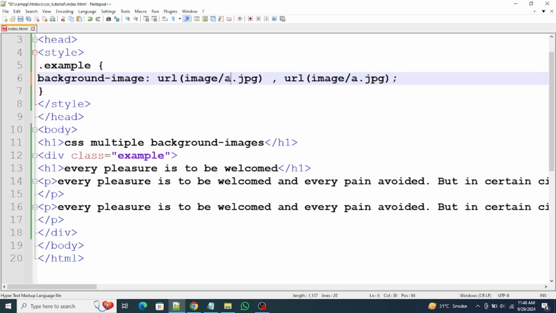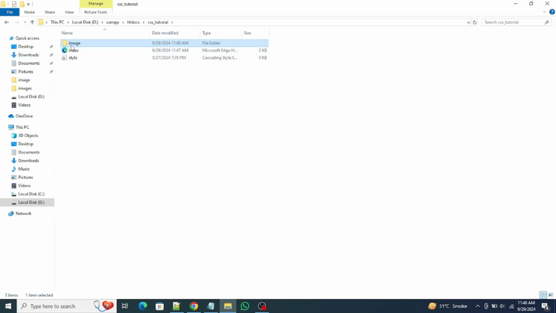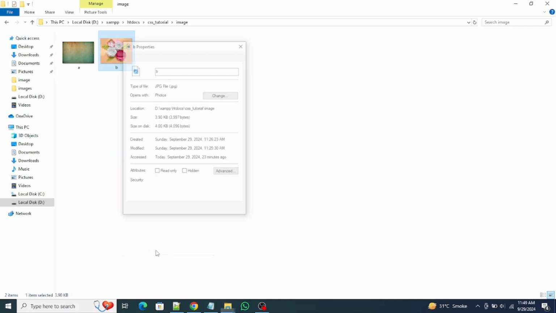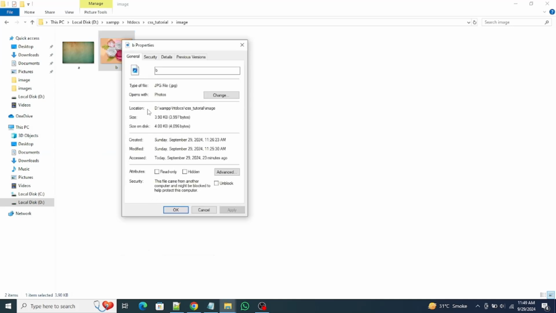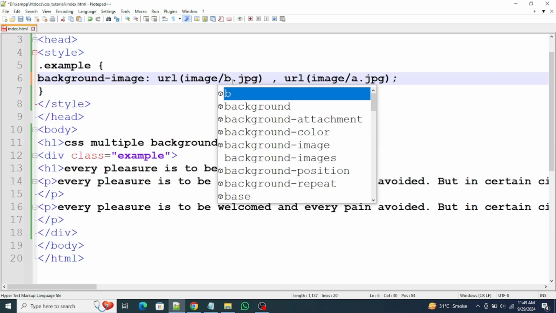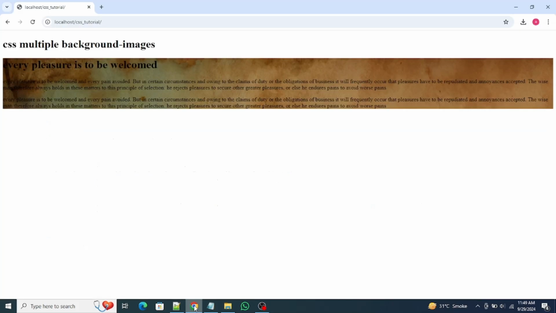In this parentheses, we will use b.jpg. I already saved the image in the root folder. This is the root folder, open, and this image we will use, b, right click on it, properties, type of file .jpg and size 3.90 KB. Size on disk 4.00 KB. So we will use this image b.jpg, and a.jpg in the next url. Save the file, go to the browser and refresh the page.